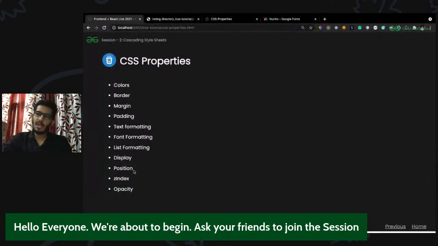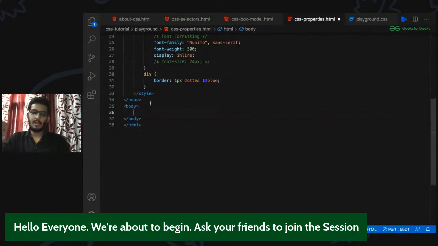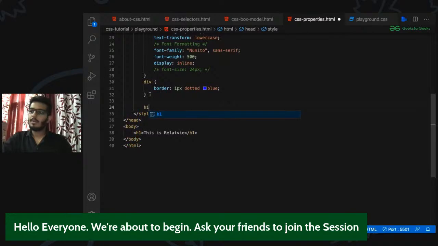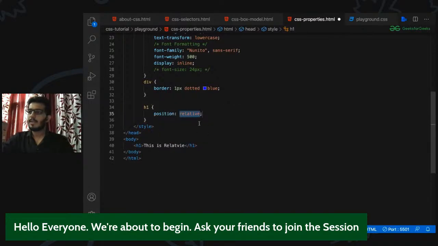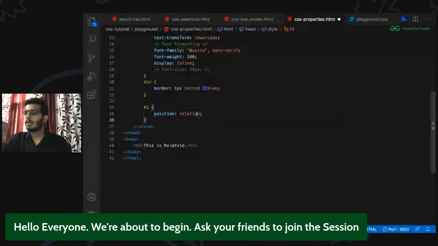So moving forward, we have the position. The position property is basically for positioning the elements based on the value we provide. So let's create, and define this as relative. Now there are a few values that position can have, like relative, fixed, even sticky, and absolute. So we are going to talk about it.